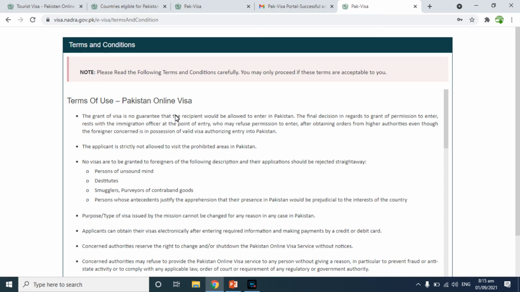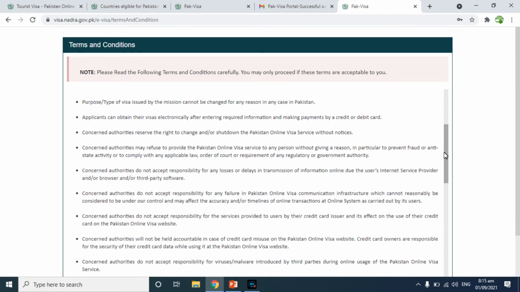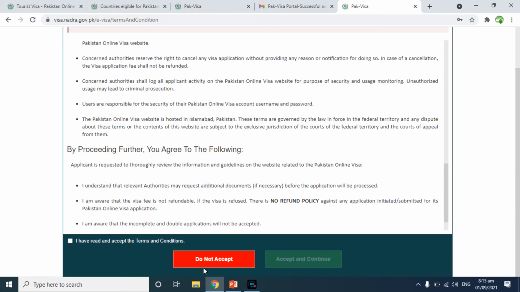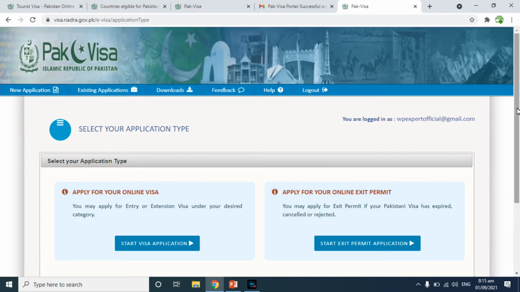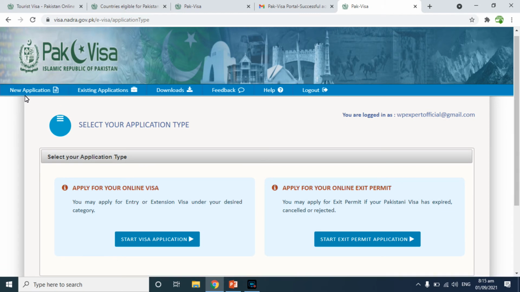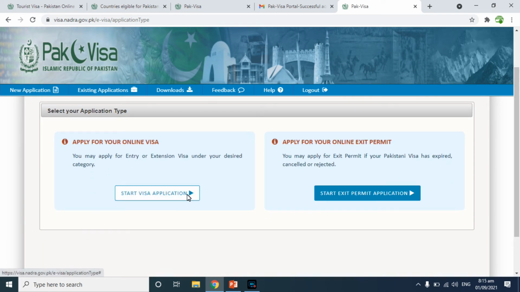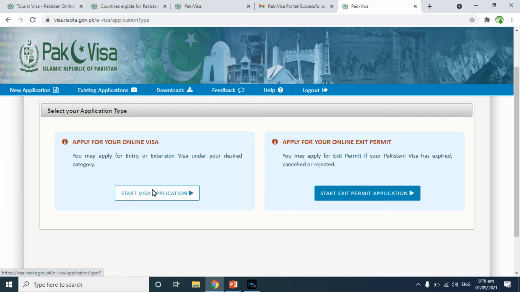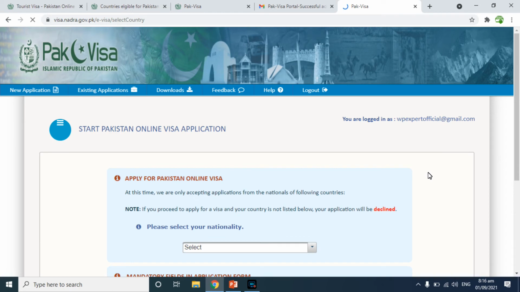Here are the terms of use of Pakistan visa online. There are different types of terms and conditions. You can read carefully and then apply for a visa for Pakistan. Okay, I have read and accept the terms and conditions. Click accept and continue. Okay, on the main page you have new application, existing application, downloads, feedback, help and log out. Start visa application here, and if you need to start an exit permit application, then click on this. We can click on start visa application.